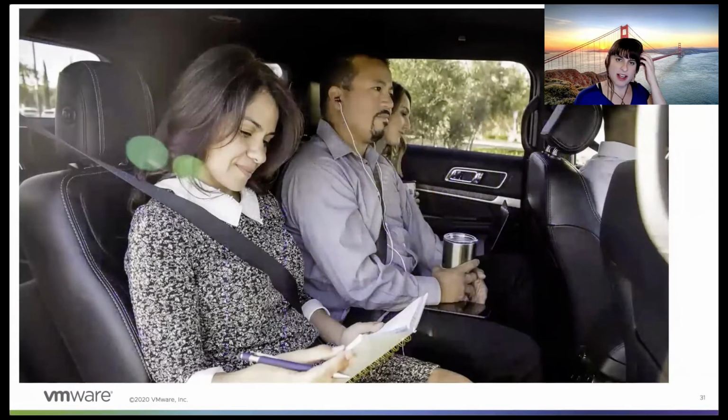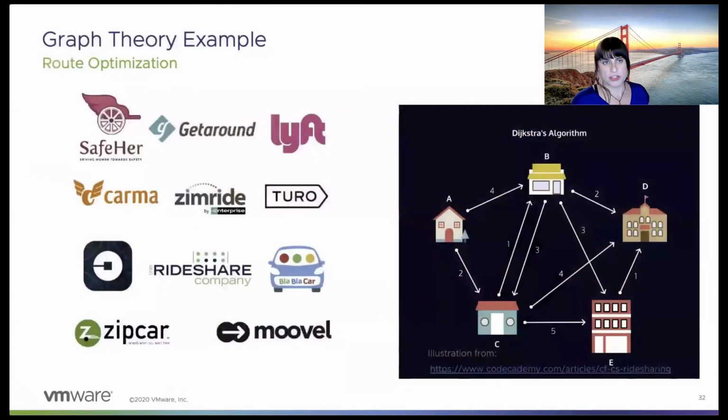Here's an example of a practical application for that: ride sharing. So you've heard of, and obviously most of you have used, Lyft or Uber or some of these others, but you may not realize how complicated the graph theory problems get in those situations.